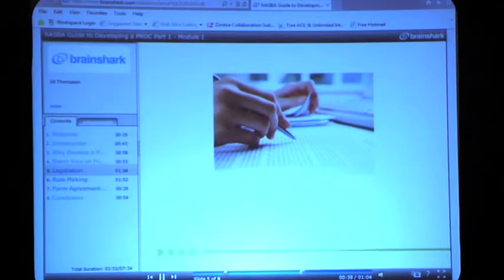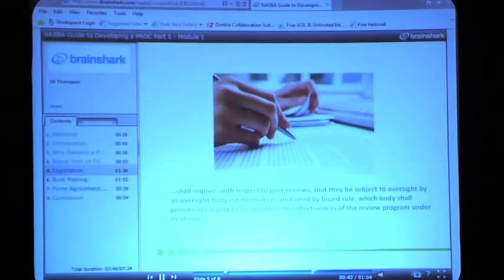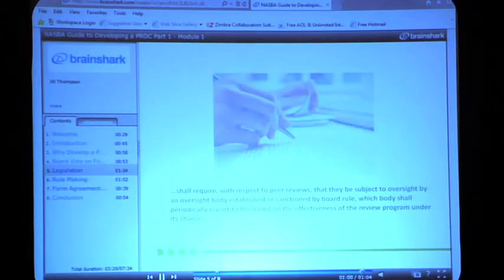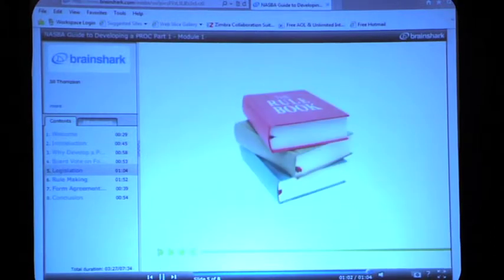The following type of language could be added in reference to the existing rule requiring peer review. Shall require, with respect to peer reviews, that they be subject to oversight by an oversight body established or sanctioned by board rule, which body shall periodically report to the board on the effectiveness of the review program under its charge. Now, we'll move on to rulemaking.